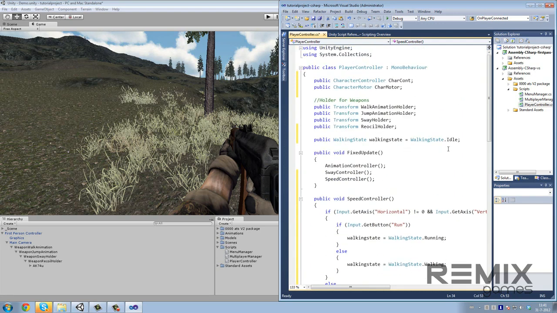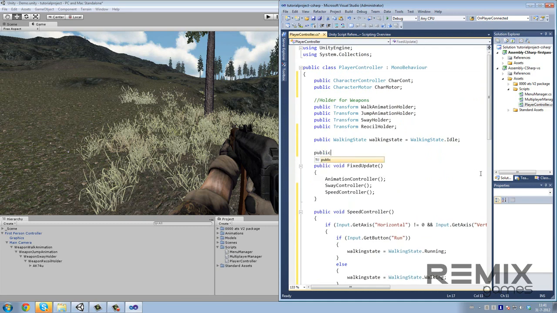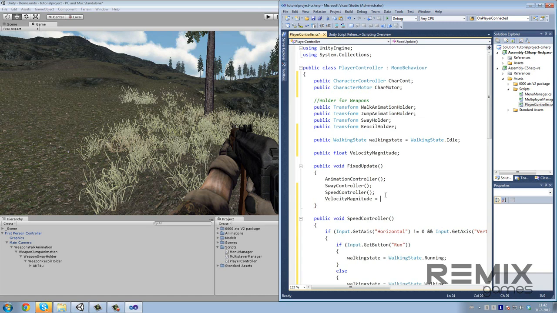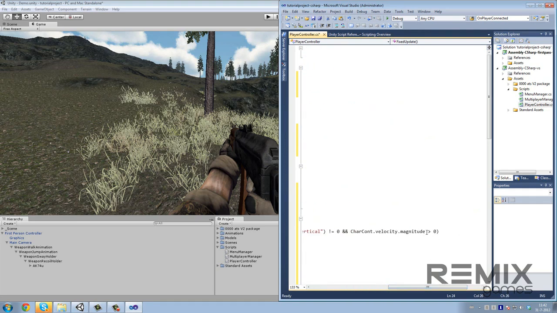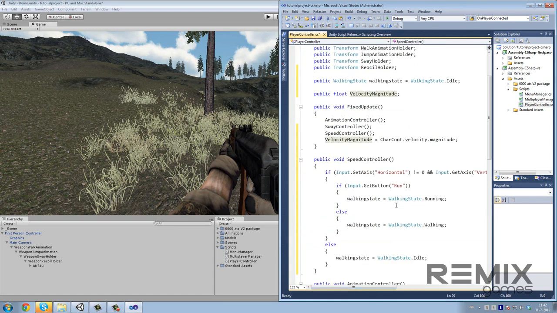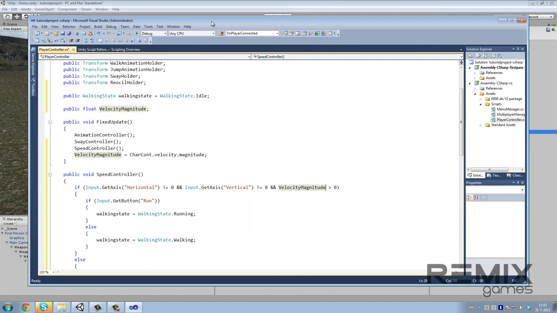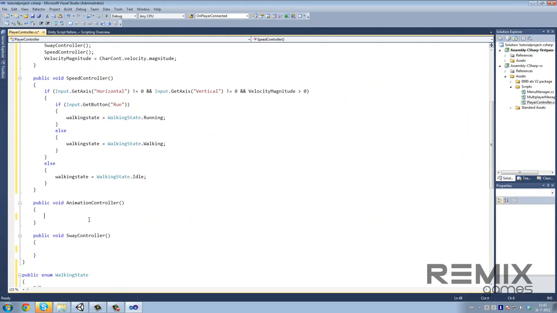We're also gonna need a variable like public float velocity magnitude. Velocity magnitude is just simple: the char cont dot velocity dot magnitude. What we also can do is then remove this one because it's only more expensive. Yeah, moving on to the animation controller.